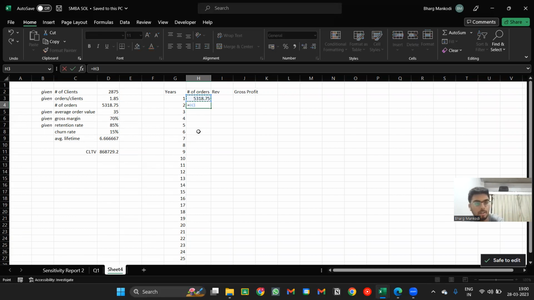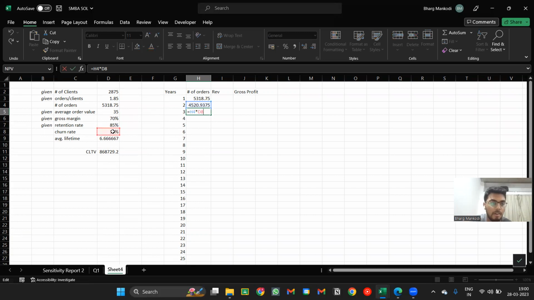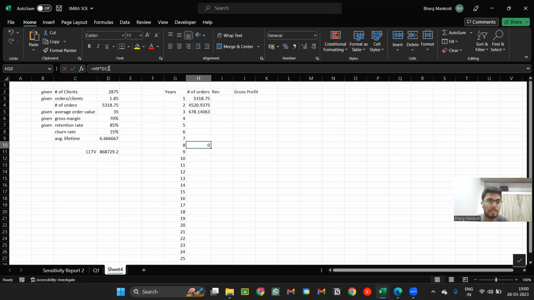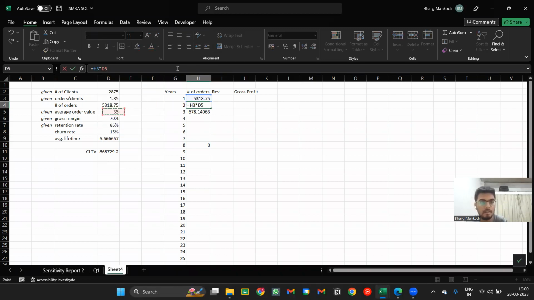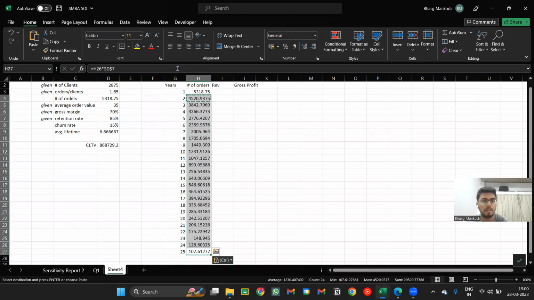So what we'll do is multiply the retention rate with the number of orders. Now, if I were to copy the cell down exactly, what will happen is this box will move to churn rate. And if I copy it further down, it will be nonsense basically. So I have to fix D7, or you can manually type it out as well, not a problem. And then I can copy paste it.